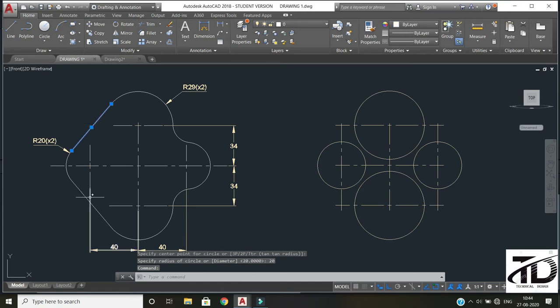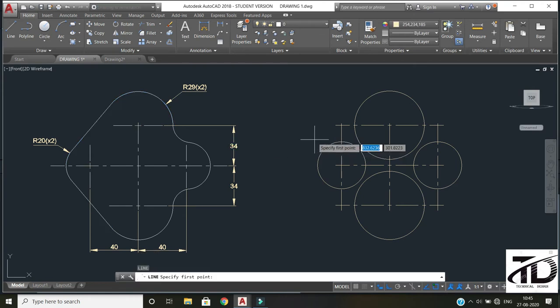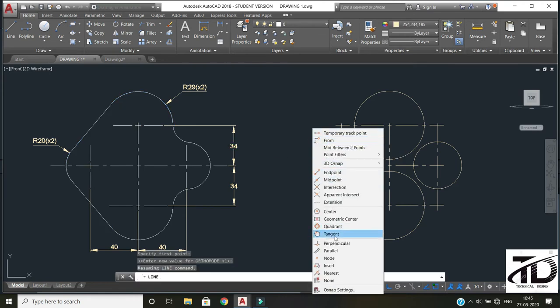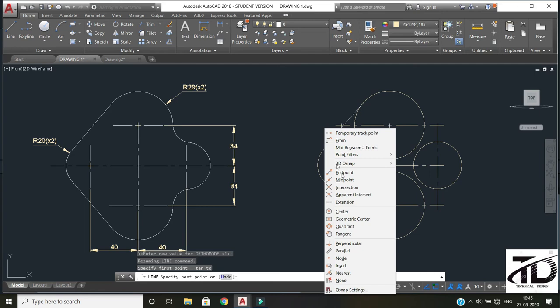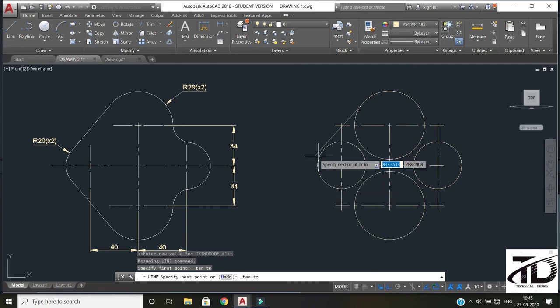Now we have to draw these two lines, but here we can see that the line goes towards the tangent of these two circles. So to draw this line, type L enter, then press Shift plus right click on your mouse and from here choose tangent and click over any one circle. Again press Shift plus right click on your mouse and from here choose tangent and click over the other circle and press escape to exit the command.